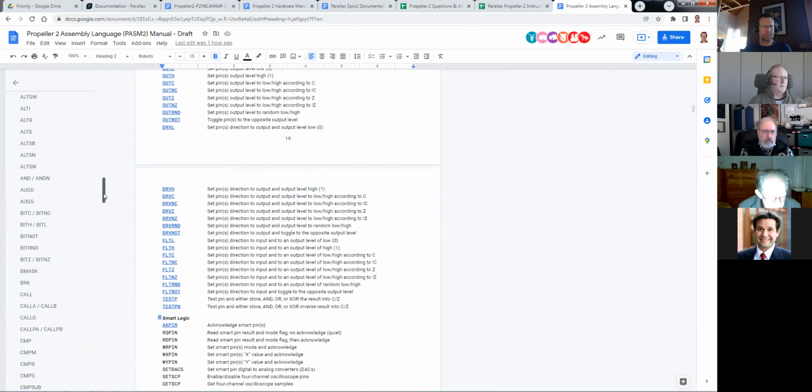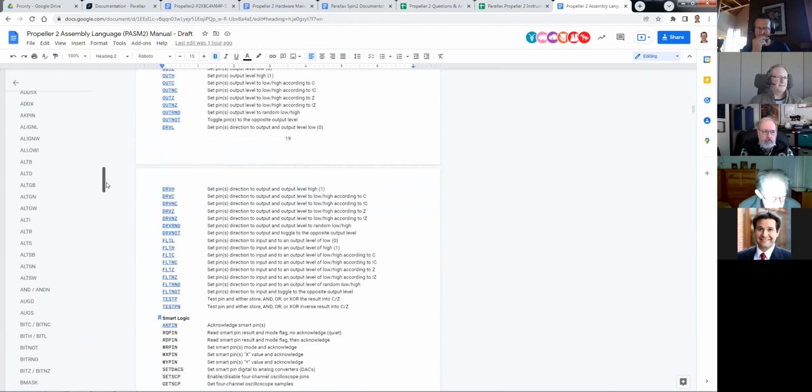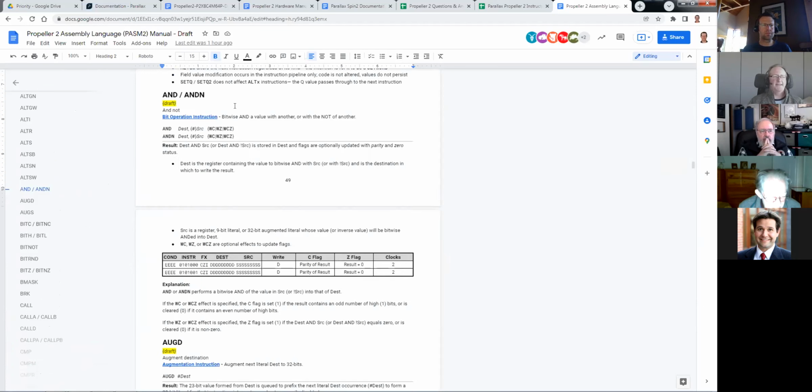I wanted to point out that some instructions are kind of paired with others, like AND and ANDN are very similar to each other. So instead of taking up more space, we just combine them into the same simple explanation. And something I forgot to note here is that when there's more than one syntax item listed here, the encoding table follows the same order.